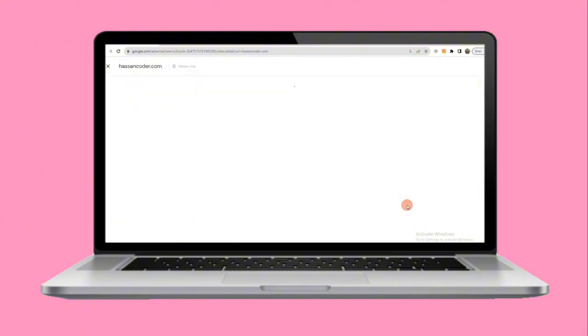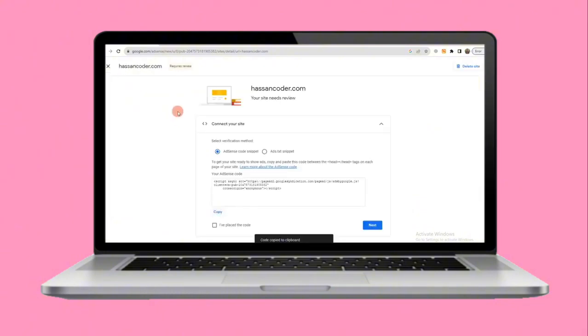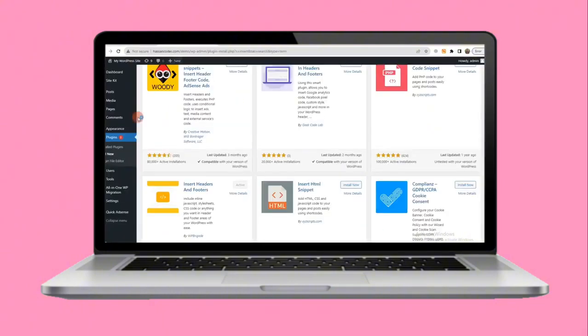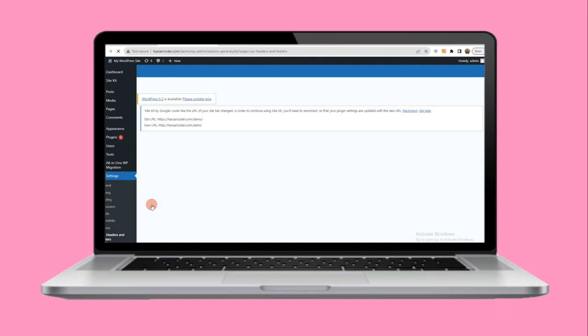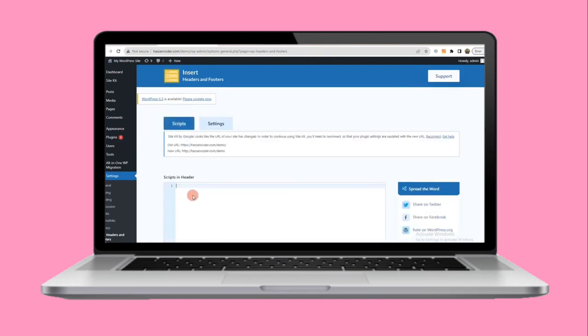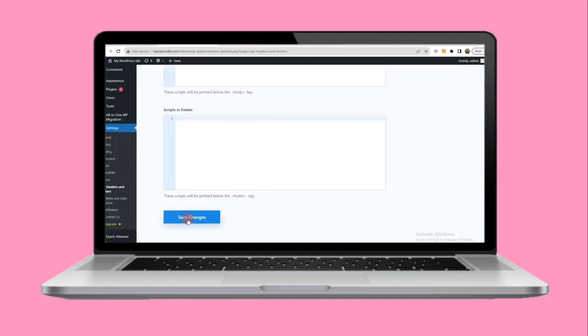Go back to your WordPress dashboard and click on Settings, then choose WUP Headers and Footers in the header section. Paste the code you copied earlier. To save these changes, click on Save Changes. Now head back to the Google AdSense website and select Next. Finally, click on Review Request.